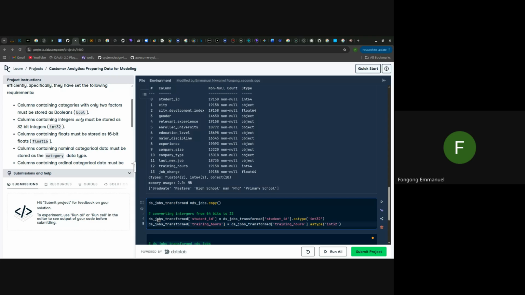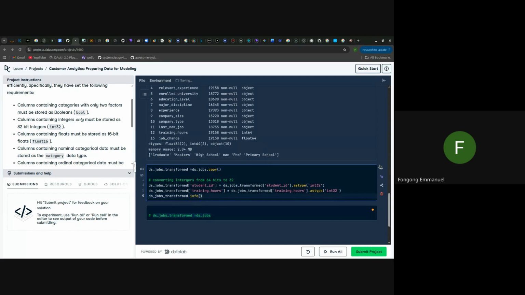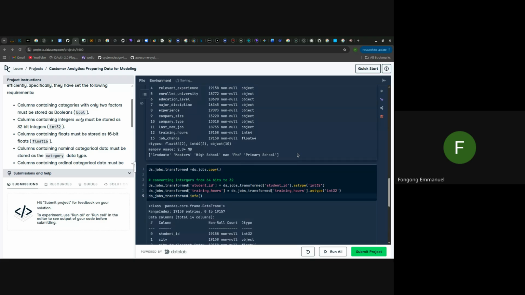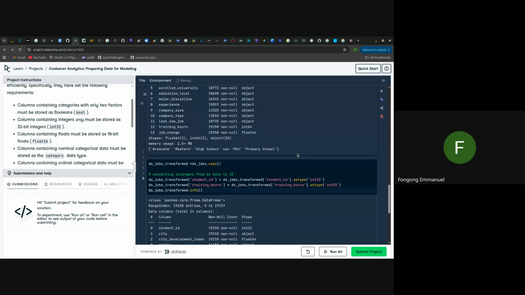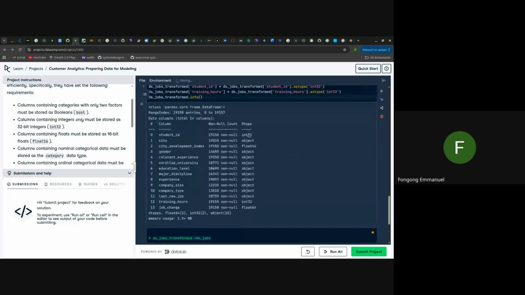And let's quickly check. I always like to verify things before I move on, so that if there's an error, we can always correct it early enough. All right, we can clearly see that it's now 32-bit. So the changes are going through.